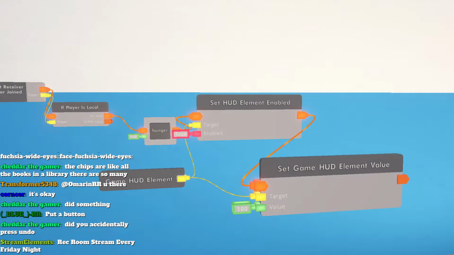Let's see. Put a button. Did you actually press undo? The chips are like all the books in the library. There's so many. Yeah, there are. There's so many.